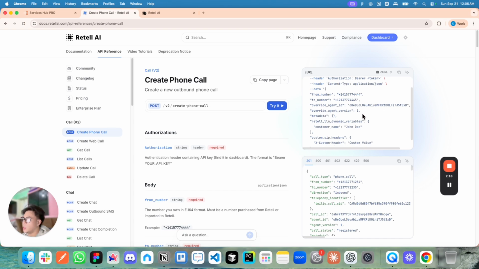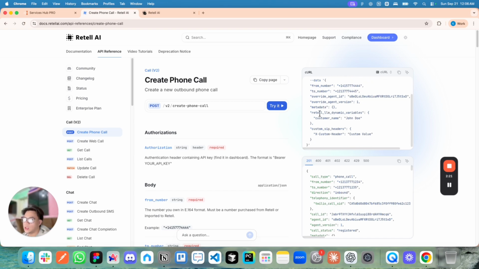On top of that, we are also passing the Retell AI dynamic variables in here, so the AI agent receives the contact details and knows their information before the call. So we're basically using this one in here.